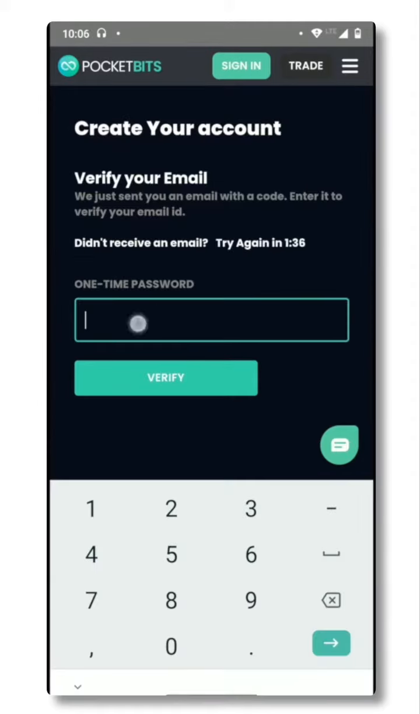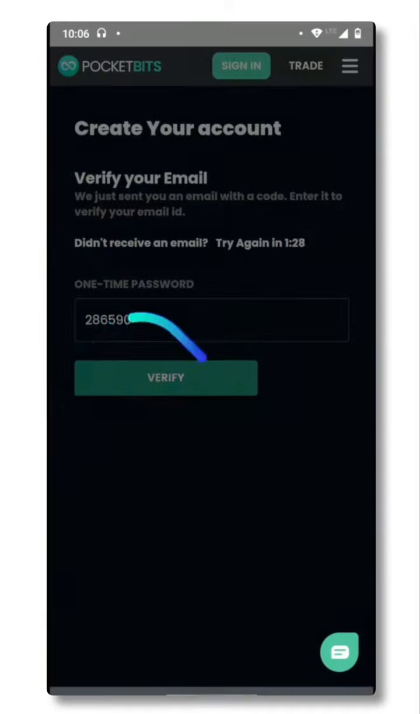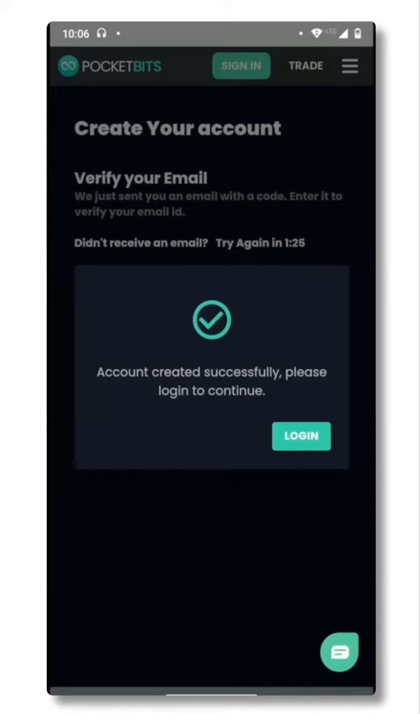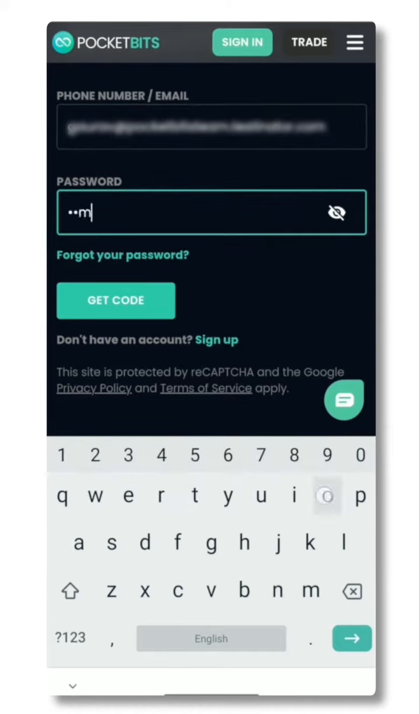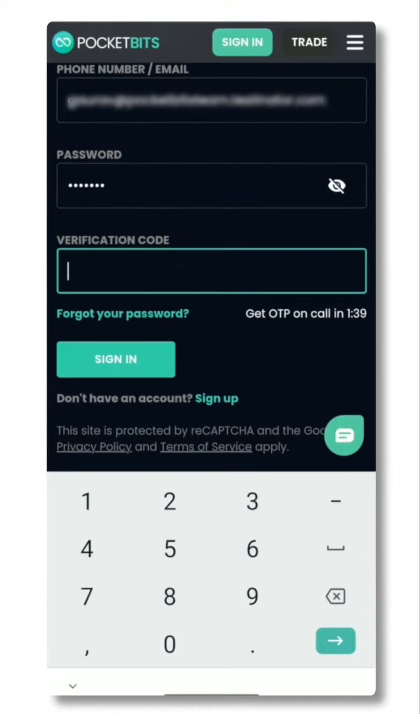You will receive an OTP on your email for verification. Kindly enter the same in the box below and click Verify. You have now successfully created your PocketBits profile. In order to log in, enter your registered email ID and set password. Verify access with the OTP sent on your email and click Sign In.